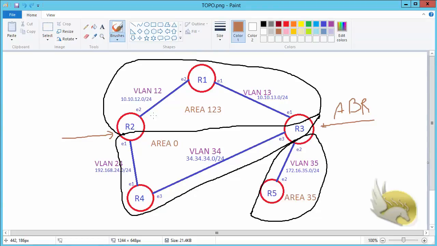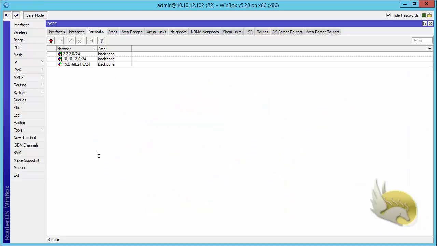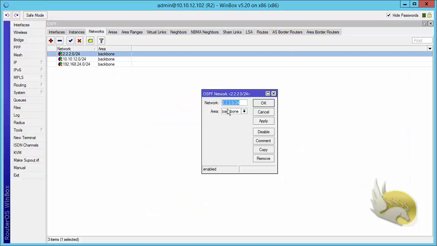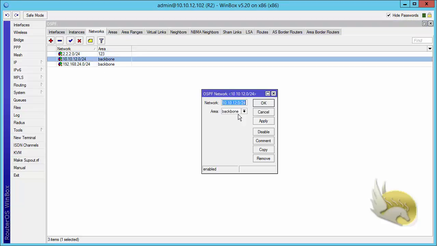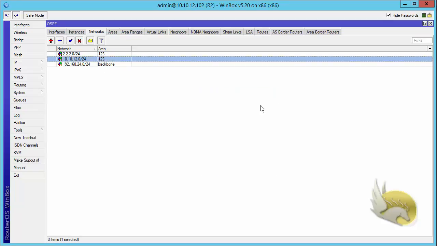Now, which interfaces are going to be in area 123? As you can see, I am selecting Ethernet 2, and actually I want to have my loopback 0 interface in area 123. So I will select these two networks and put them under 123. And now you can see that 192.168.24 is in backbone. I am an area border router because I have different networks in different areas.